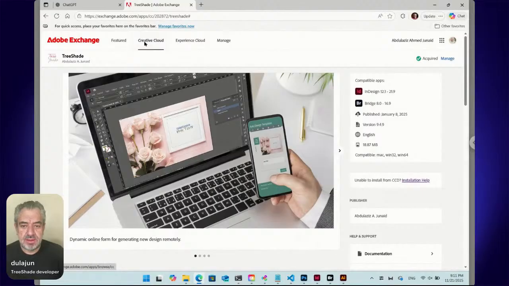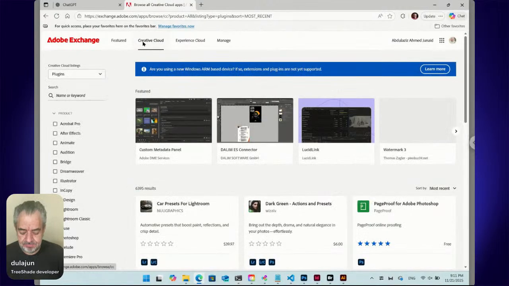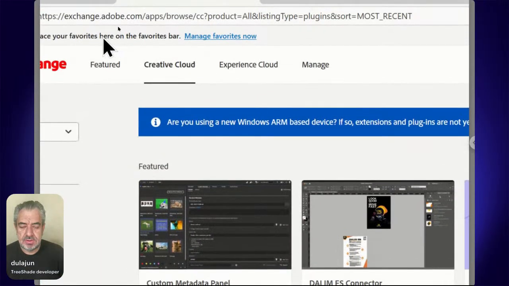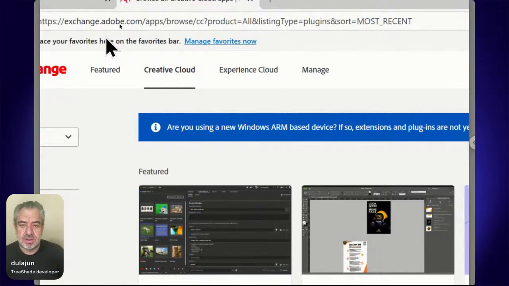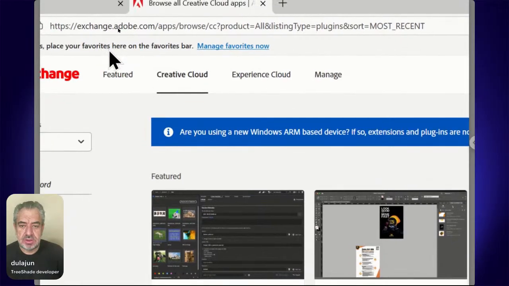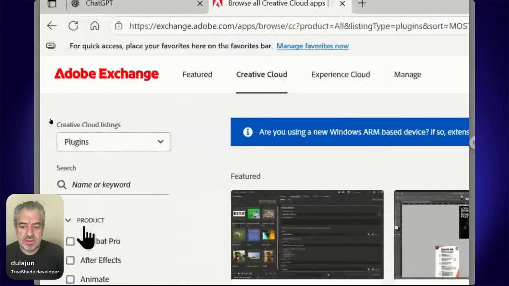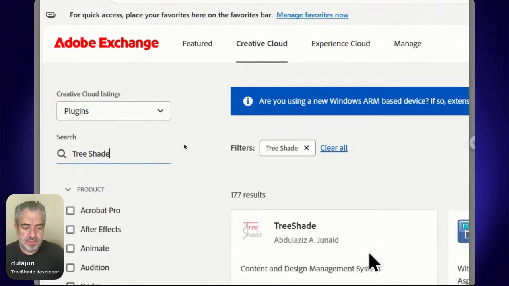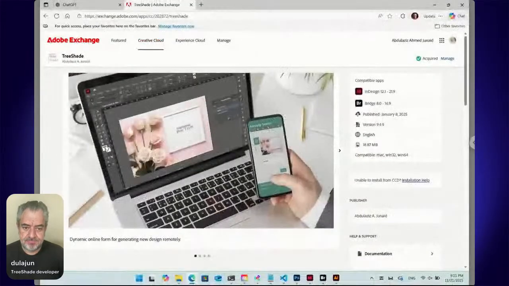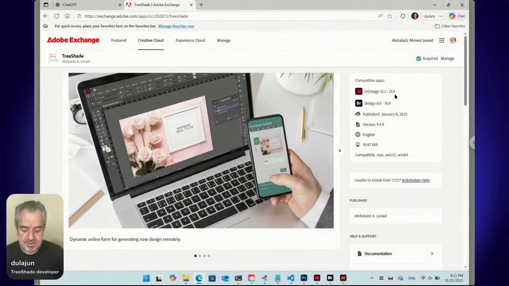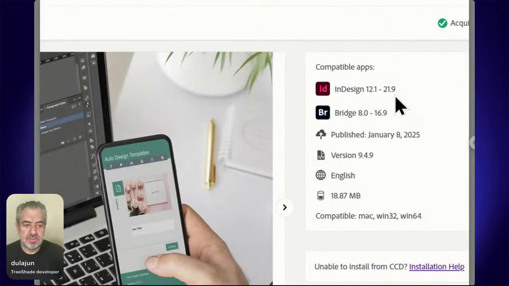If you don't have the URL, the link for installing, go to exchange.adobe.com and search in Creative Cloud for the software TreeShade, and you will find it here. It's an extension for InDesign, Photoshop, Illustrator, and also Adobe Bridge. And by the way, Adobe Bridge is totally free.